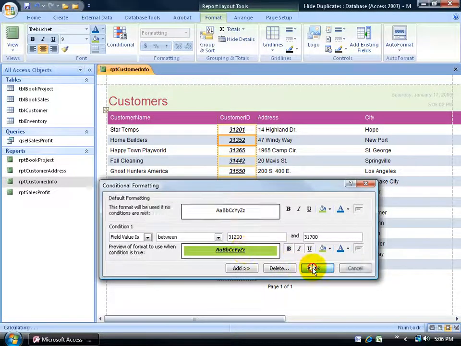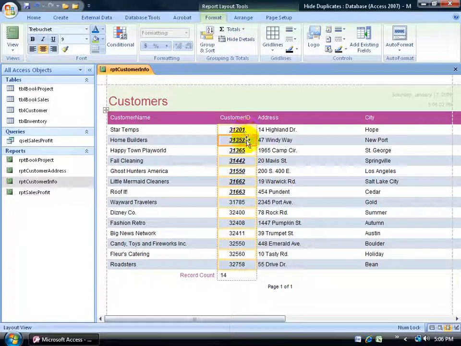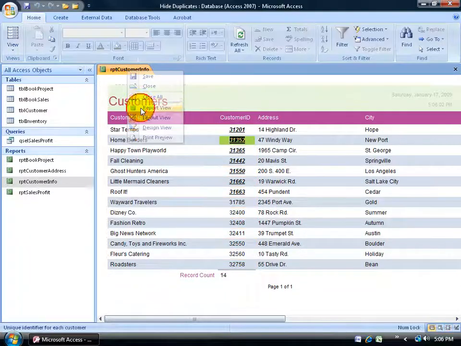Fills it in. Click OK. See, it's not filling the light green in here in my layout view, but it does give me the bold, italics, and underline, so I know these are the clients that were brought on at a time we were offering deep discounts. And then when I right-click that and I go to my report view, you see how I have it selected here?